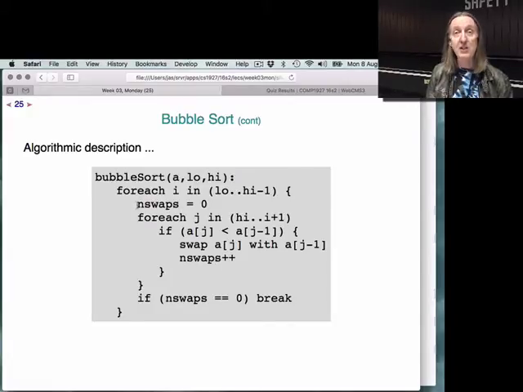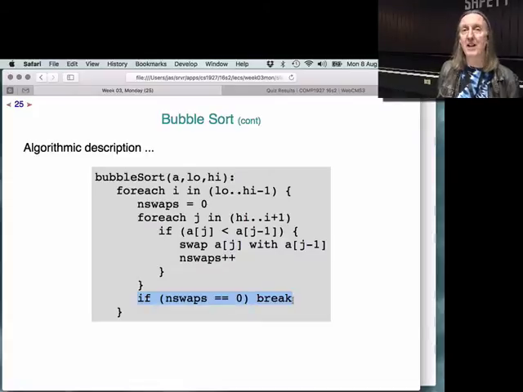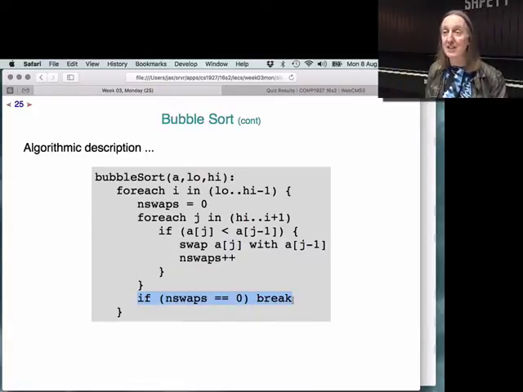And you can see one thing that we're doing, we're counting the number of swaps. At the start of each iteration, we assume that no swaps are going to happen. If a swap does happen, then we count it here. And if we manage to make an entire pass through the part of the array that isn't yet sorted, but we don't make any swaps, then the part of the array that isn't yet sorted is actually sorted, so we can stop.